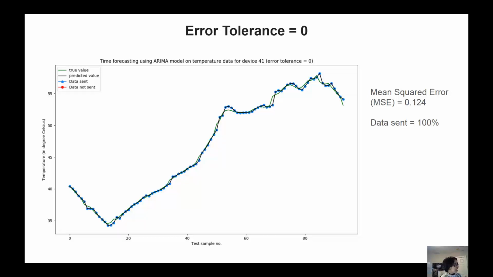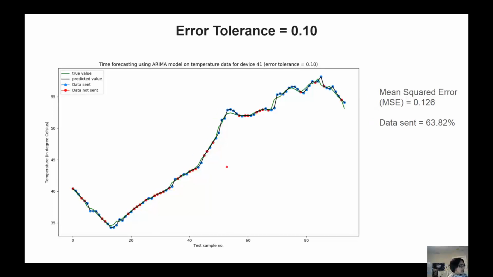So in this case, we see that the error tolerance is 0, and so 100% of the data is sent from the sensor node to the server. You have the true value in green here. In black, you have the predicted value using ARIMA. In blue, you have the data that is sent, and there is no data that is not sent in this case. There are no red dots here. So in here, you see that the data sent is now 63.82% when the error tolerance is increased to 0.10. So now some of the data is being sent to the server.